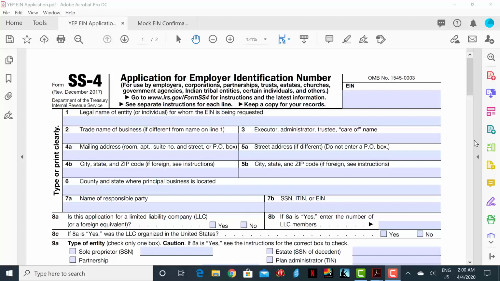Each section in the form is numbered, which corresponds to the separate set of instructions that comes along with the form. We will focus on the sections that apply to Divine Pizza Inc. Line 1 is where you will insert your business name. In this case, it's Divine's Pizza Inc.